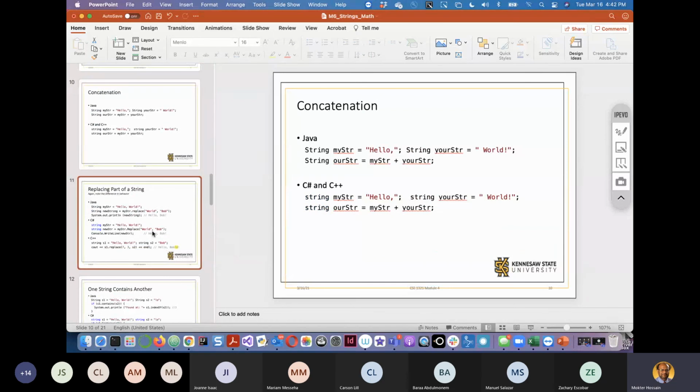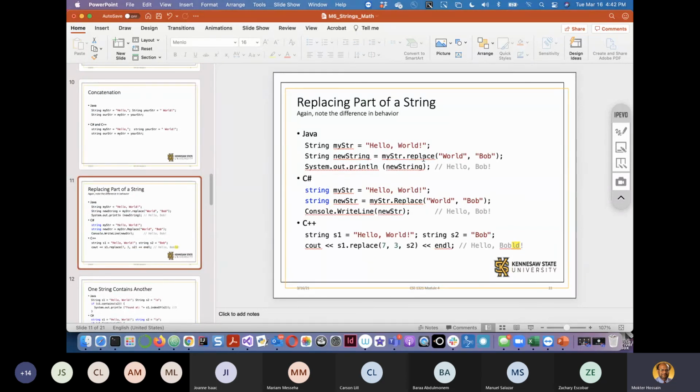Okay. And then another method is the replace method. The name infers that it replaces this first string by the second string. In a data file, if you want to replace hello by Bob, it will do that, so all occurrences will be replaced by Bob. Java has a replace method and C# has Replace, but the R is in uppercase.